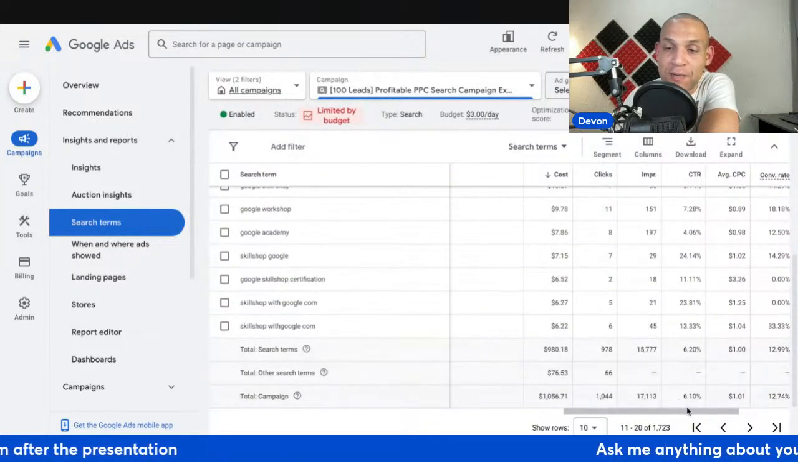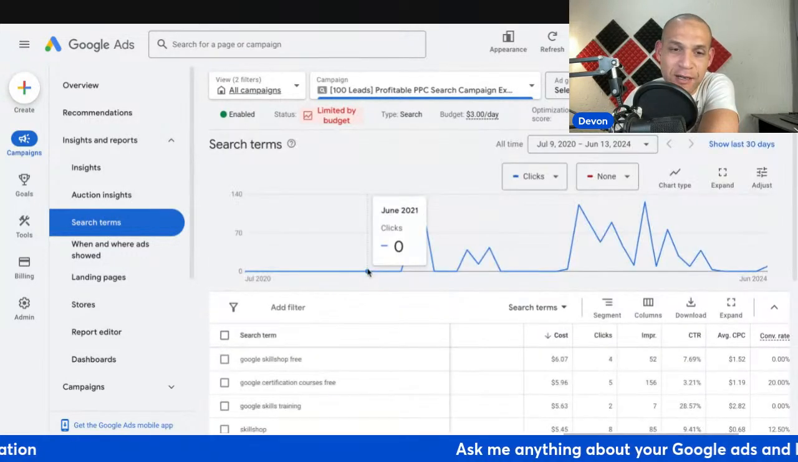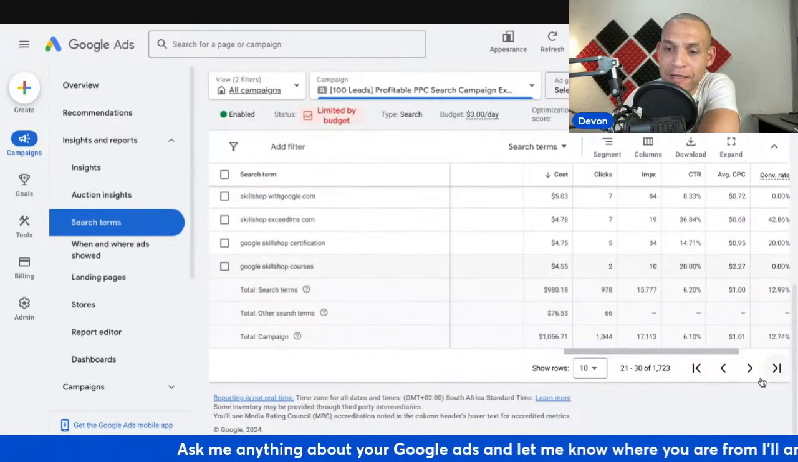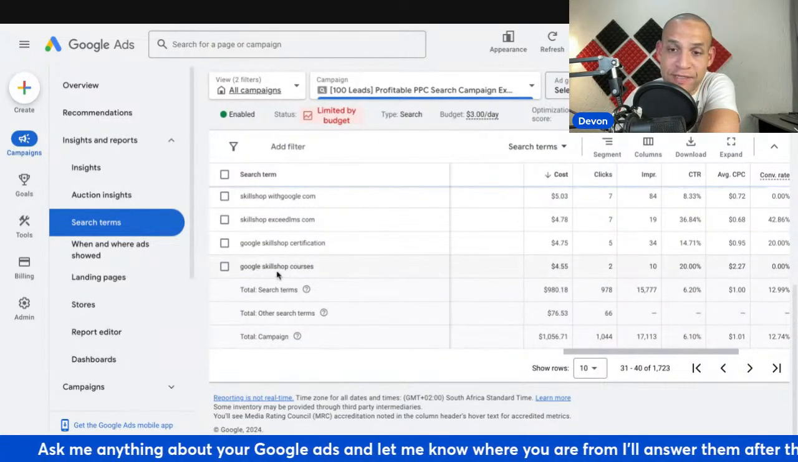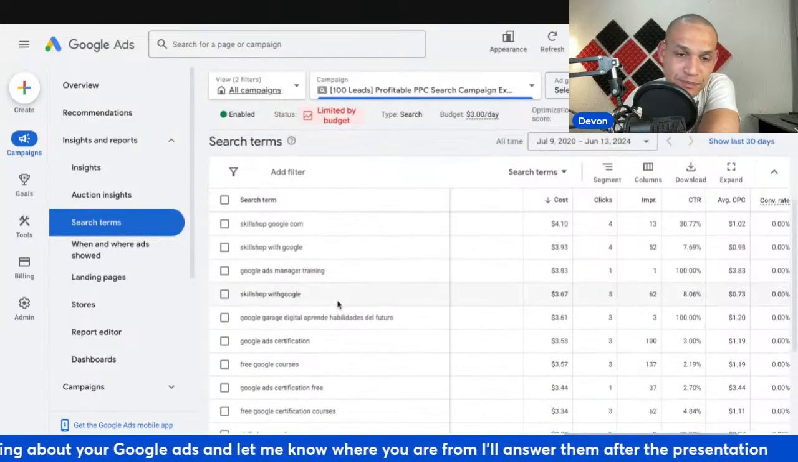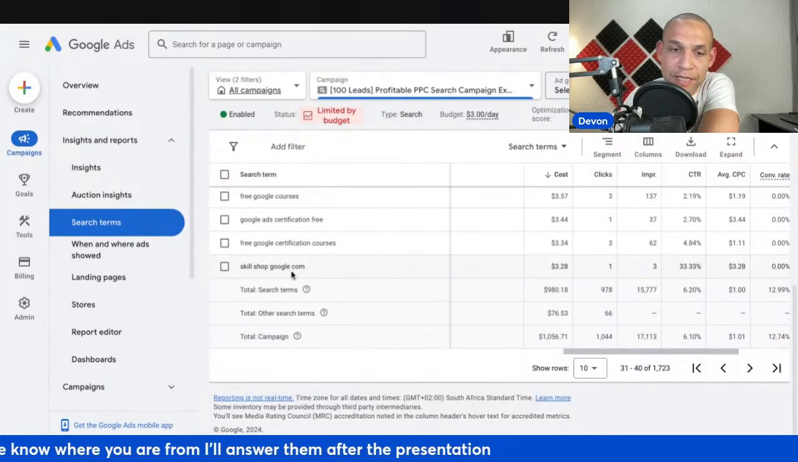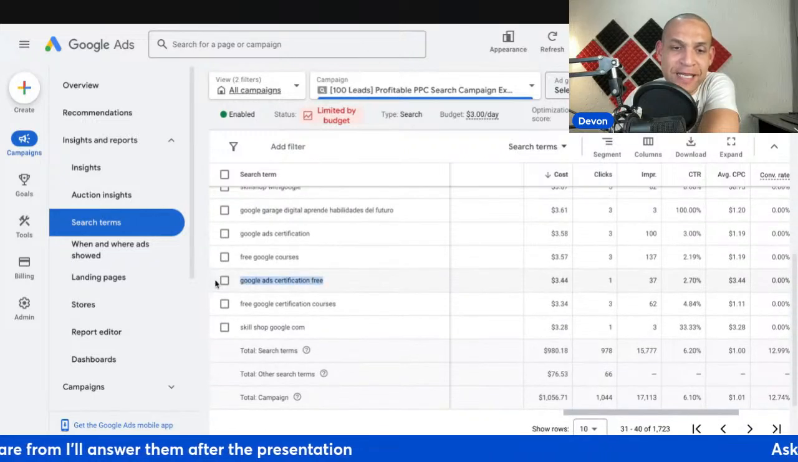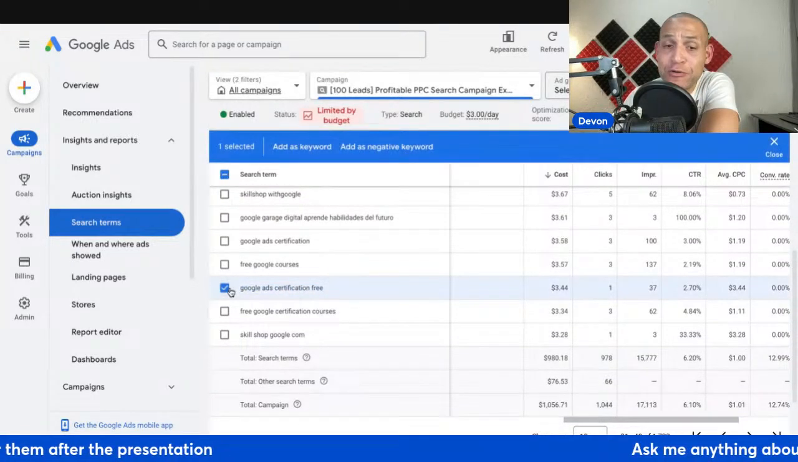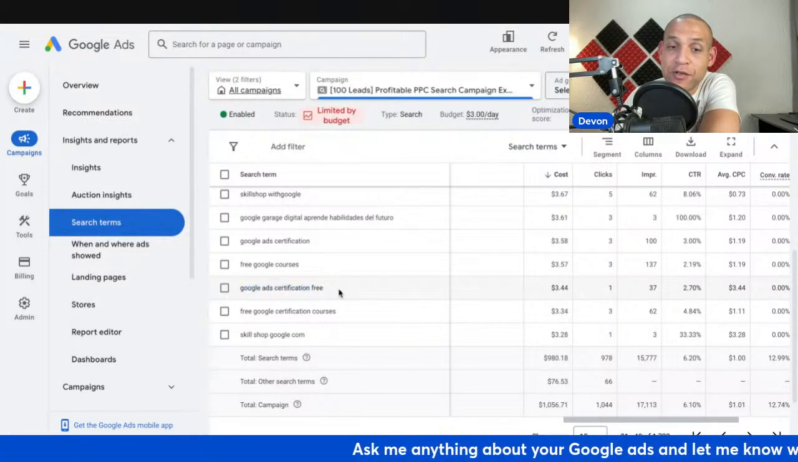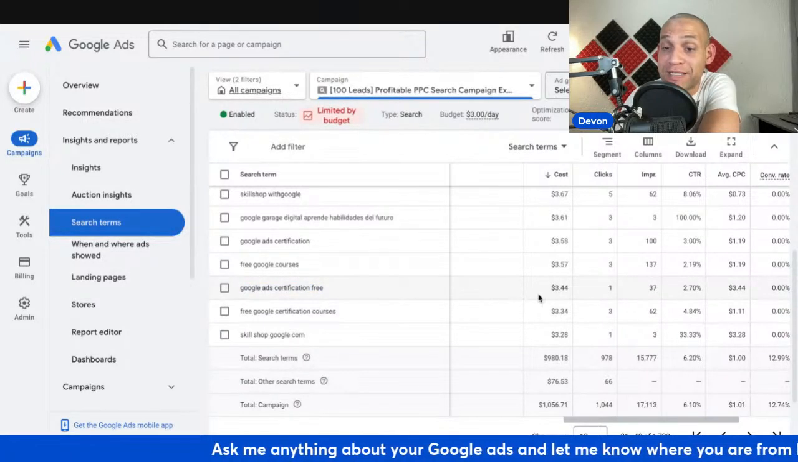Now let's look for some more because that was a close search term, but I want to look for a really bad one. Let's find a horrible one. I also don't have a Skillshop course, by the way. Blah, blah, blah, blah. Skillshop. There we go. Google Ads certification, free. I don't do this. I don't give away Google Ads certifications, but yet Google Ads is showing my ad for this and it's costing me money.